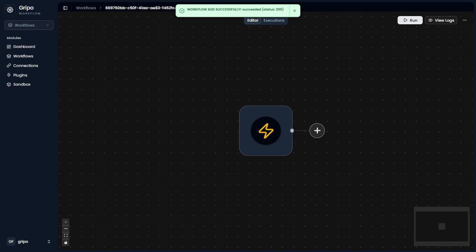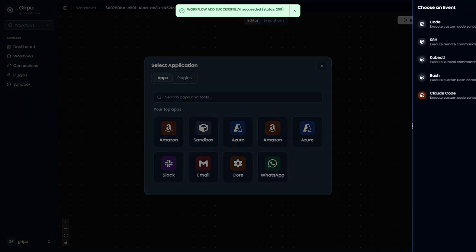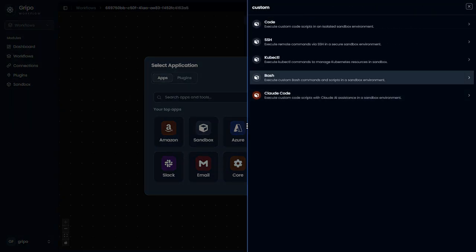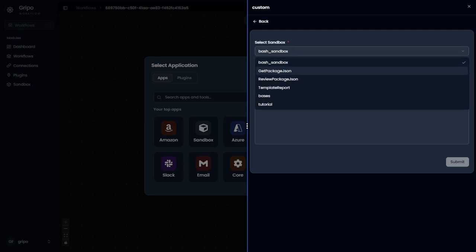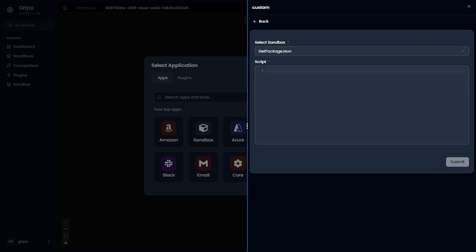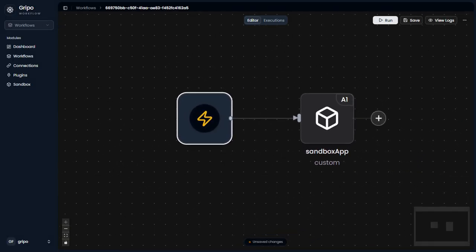Now the workflow is created. Click on the plus button to add a new node. From the Applications list, select Sandbox. Choose Bash from the Action list. Now a form will appear on the screen. Inside the form, select Get Packages JSON Sandbox from the drop-down list. Then move to the script field. Here, write the script. This script will fetch the packages from the GitHub repository. Click on the Submit button. Once submitted, the first sandbox is added successfully.